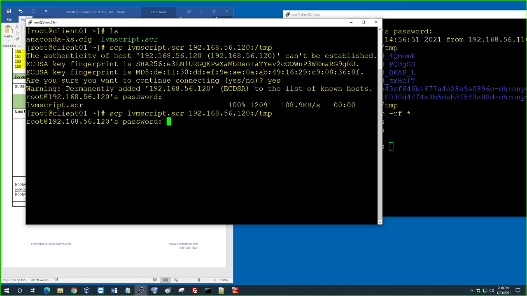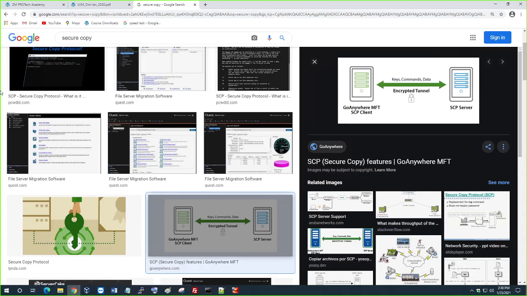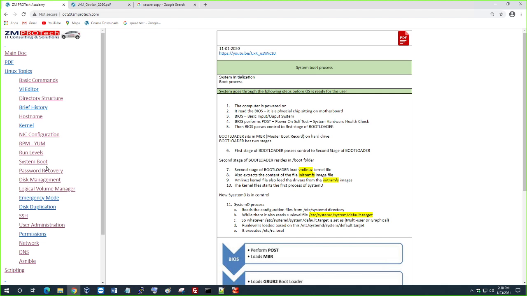Okay. But up above it says warning: permanently added the IP to the list of known hosts. Yeah, it does. The connection between two servers is a complex handshake. It's doing SYN and ACK. It's doing one of these things here. So where is the handshake?